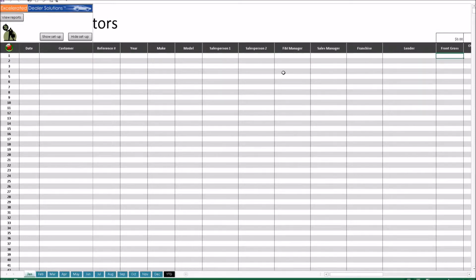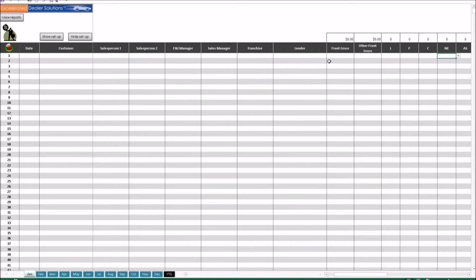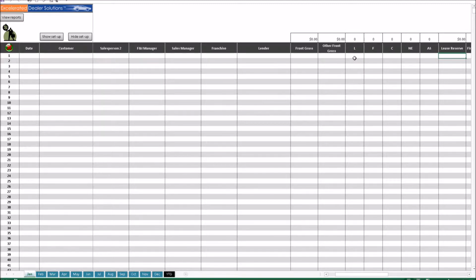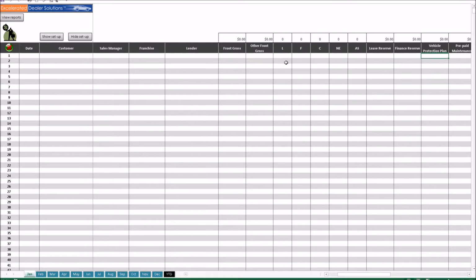As we go across, we can see that we'll be tracking front-end profit. You don't have to log it with front-end if you don't want to, but it will generate on the report your front-end profit, averages, and combined with your back-end. We also break out your lease, finance, cash.